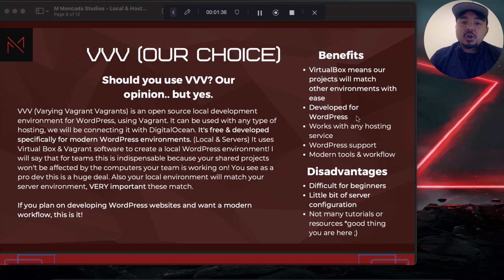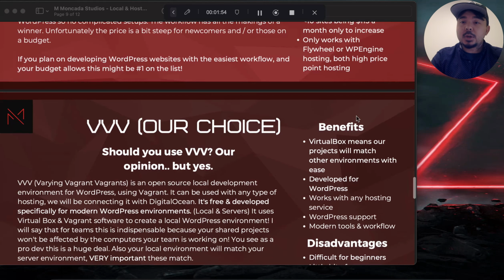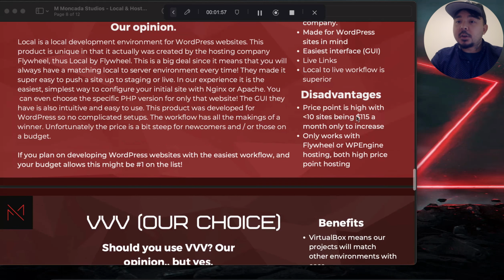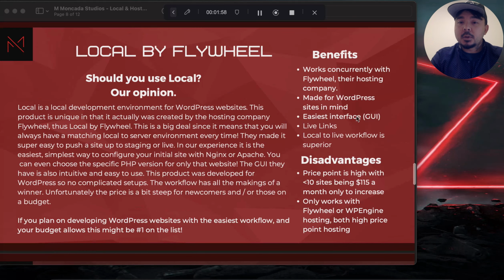Now, another good reason that we're using this is because it's specifically for WordPress, and I just find it to be very easy. The setup is really easy, and making a theme in this is really seamless. So, anyways, let's talk about some of the other options.